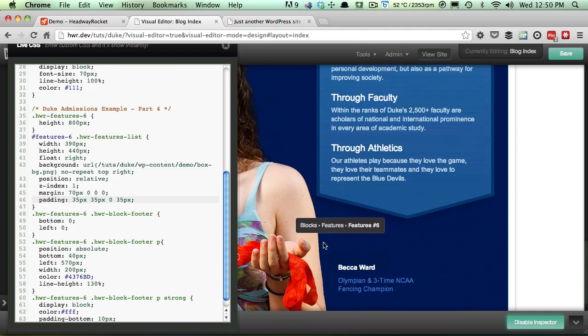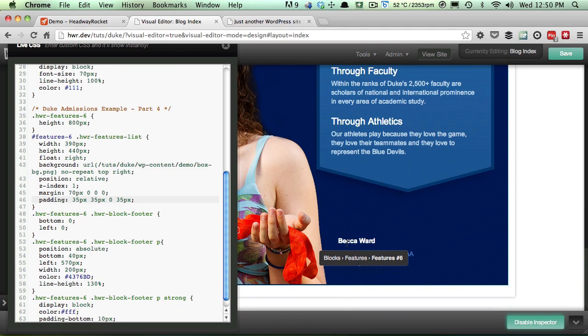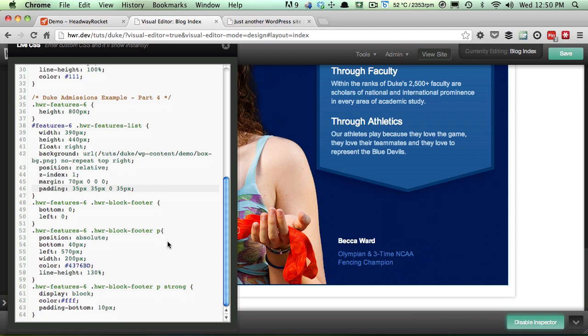And then lastly, we've got the block footer, which was the text that we added via the block options. And all we're doing here is positioning it to the bottom of the page, and we set a max width so that the text wraps onto 2 lines, and specifying the color, which is 4376BD, and then adding a bit of line height to add some spacing between the text.